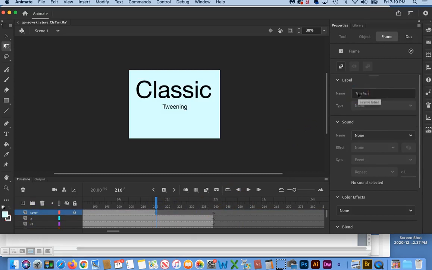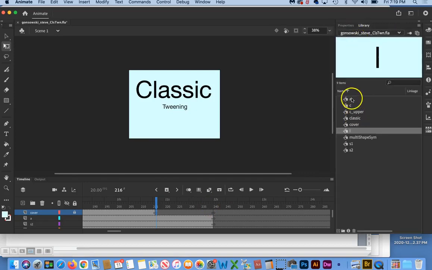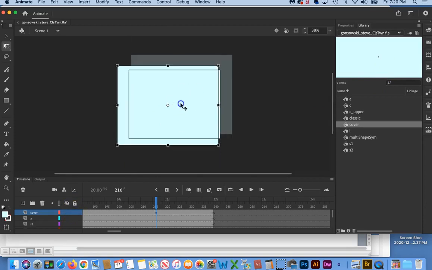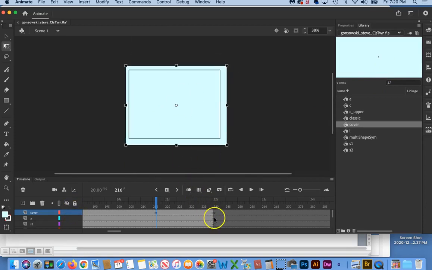Since we already have a cover, we'll go into our library and notice, double check your library, there's nothing new or accidental has shown up in there. We'll grab the cover, we'll bring an instance of that out. And what happened? Let's try that one more time. No, oh, I have it locked. There we go. Okay, so it's on there. We're going to go from here to here.